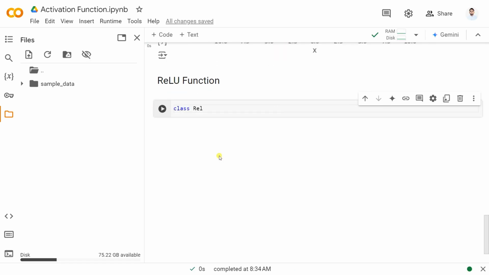Let's say ReLU, which takes nn.Module. After that, we can use def __init__, and then I'm going to pass the self, and after that I'm going to pass the super keyword inside the ReLU, and then we have self.__init__.